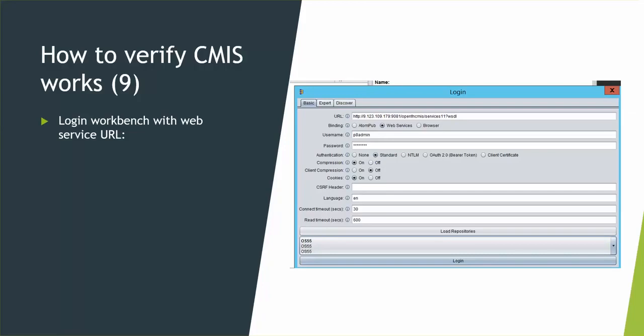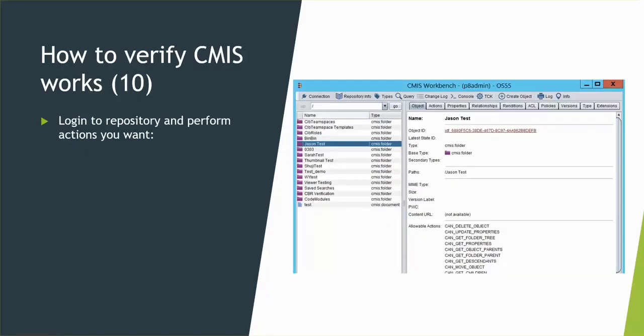We will use the web service URL as an example, then input the valid credentials and click Load Repository. It will load the repository you saw from the CMS Index page. Then you can select this repository and log in. After you log in, you will be able to browse all of the folders and the documents in the CMS repository. You can also do some actions like update properties for folders and documents, query, and so on.